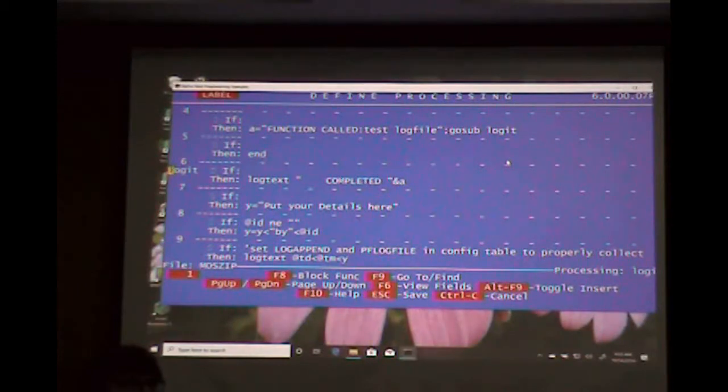Is log text the command, or is that the dummy command that you created? Log text is the command, and whatever you put after it. So this one put in the log file "completed" with whatever A was assigned to. And then it put down here the date, the time, and whatever I wrote in on Y.